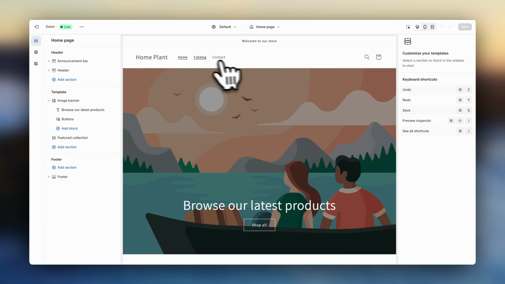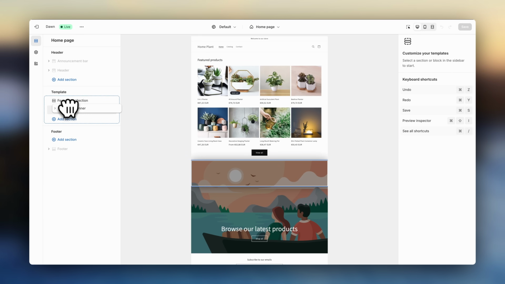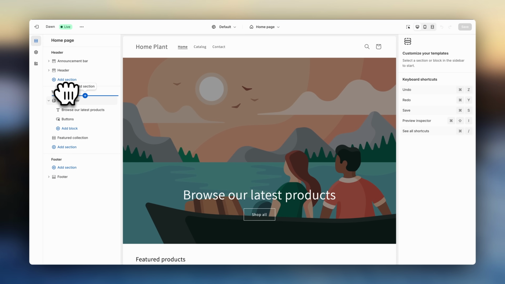So let's have a closer look at the sidebar. Here, you will find all the sections of your website with a drag and drop function. No matter which page you are in, whether it's the home page, a product page, or whatever page, the sidebar will always start with the header section and end with the footer section. And in between that is where you're going to add all the page content.